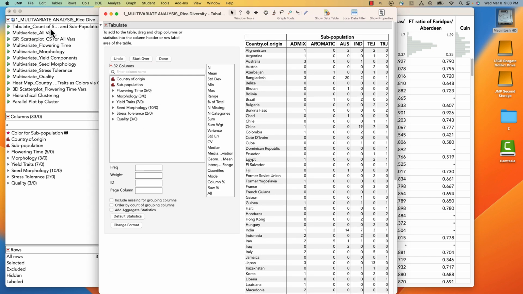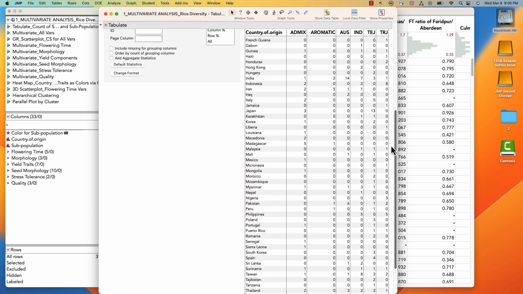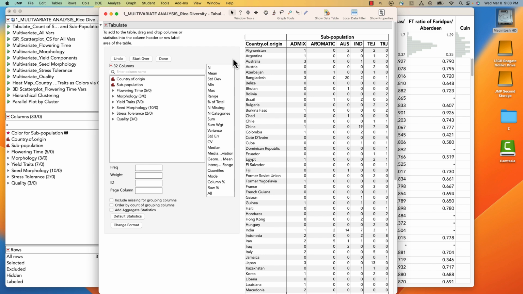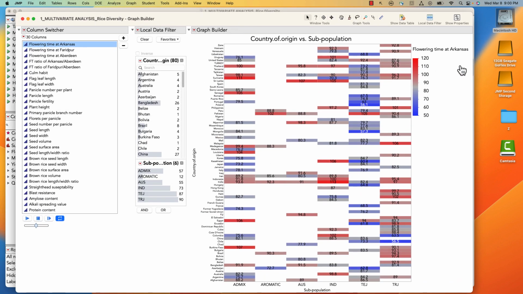You remember at the beginning, we created this table that just showed the number of specimens in each combination of the country of origin and subpopulation. So similar to that tabulate, here is a heat map. So I have all of the countries of origin on the y-axis, the 6 subpopulations on the x-axis. And each cell is showing me the value of the specimens in those groups. For some, there's only one specimen.